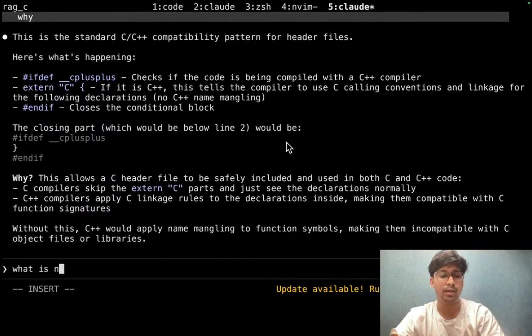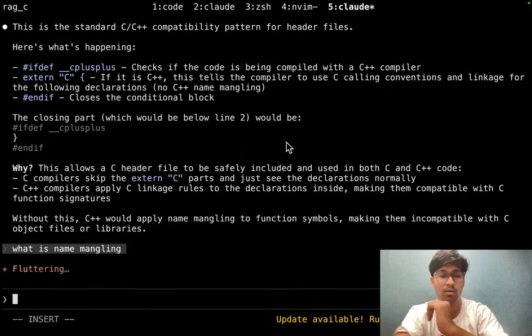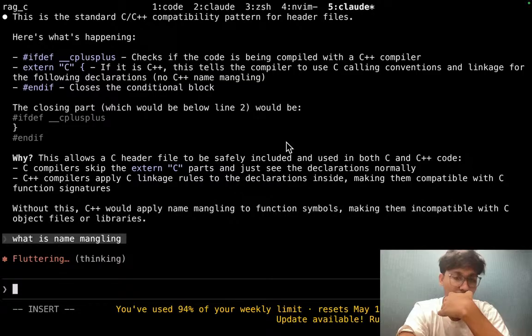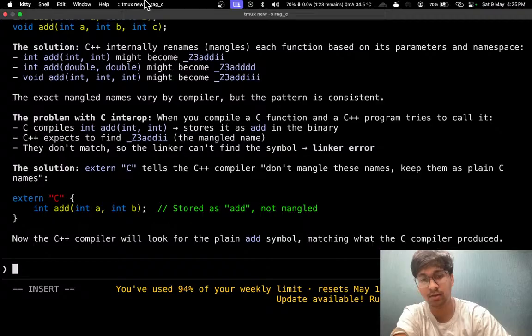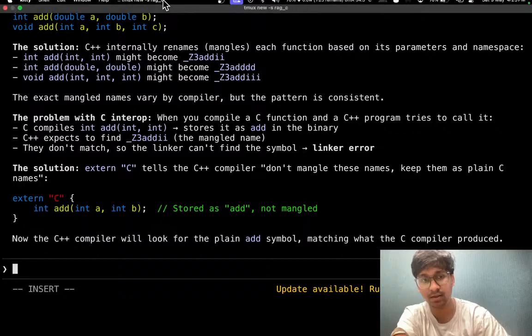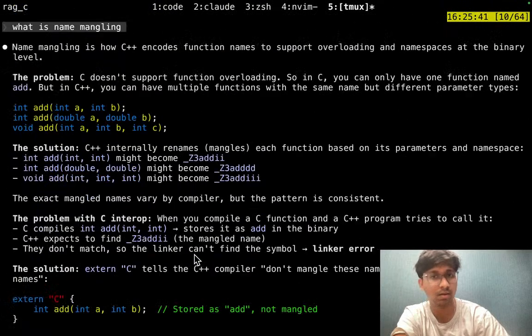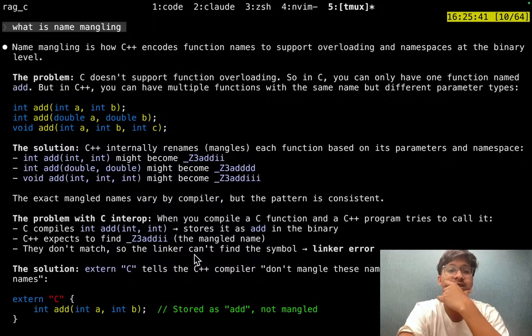What is name mangling? I don't know what name mangling is. Name mangling: C++ encodes function names to support overloading and namespaces at the binary level.